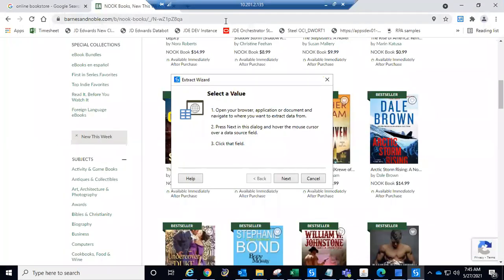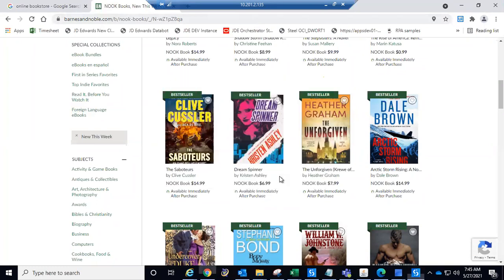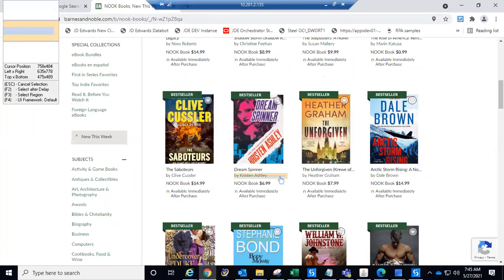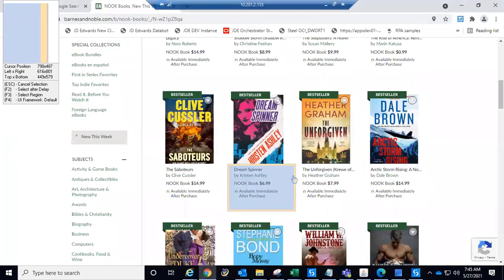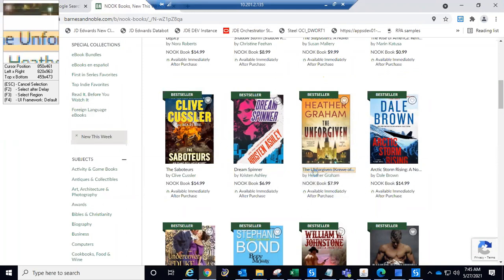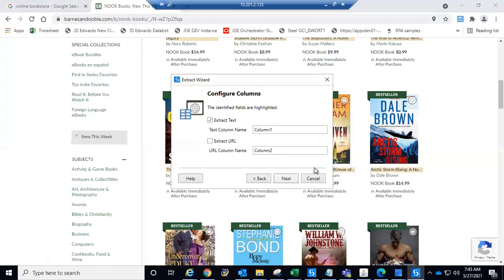First we're going to identify an element. Click next. Just listen carefully and do it. Move your cursor towards the first book title and click on that. Now the second element, we're going to select the second book, not the same book. Click next and spy the next one, the same way you highlighted the first title. Click on that. If both patterns are matching, then you will get this one.